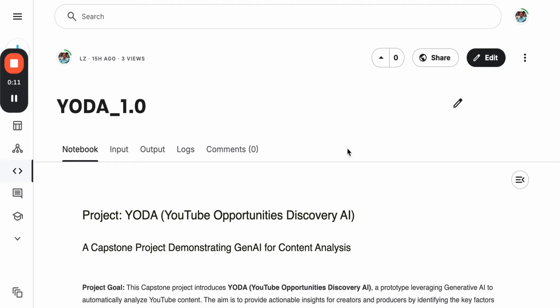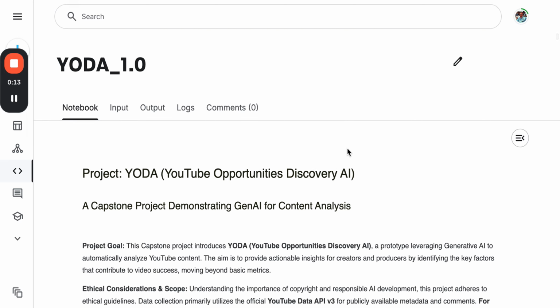In this case I want to present YODA, which is the prototype I have been working on. YODA is an acronym for YouTube Opportunities Discovery AI. So basically YODA analyzes popular YouTube content, focusing in this specific case of this demo on the Brazilian market. It's applicable to any other market, obviously. And we are looking to uncover why popular videos succeed beyond their standard metrics.